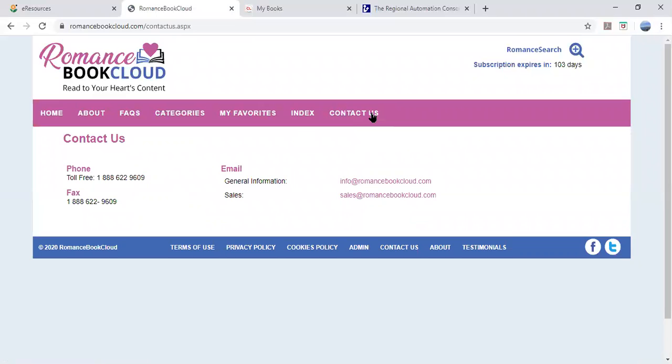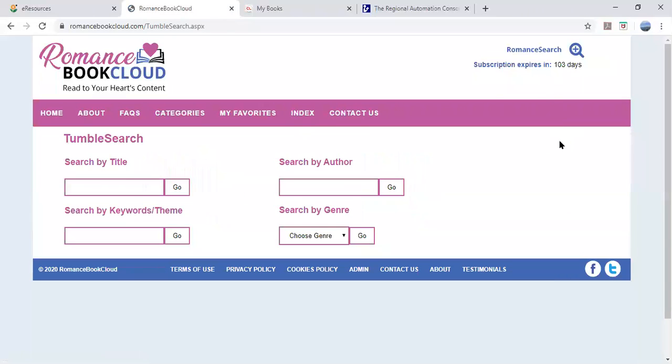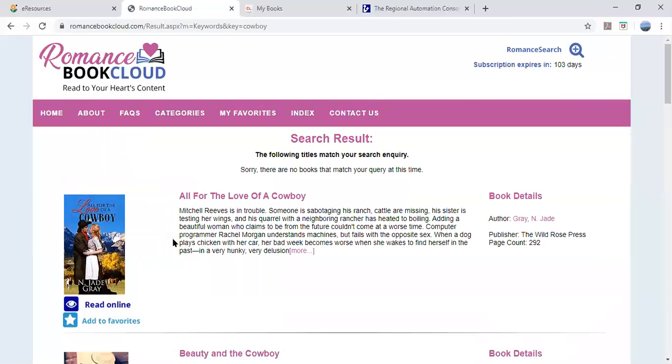Now, say you want to search for something, you can do that by clicking the little magnifying glass in the top right-hand corner. And then you are able to search by title, by author, by keywords or theme, and by genre. So I'm going to search by keyword, and I'm going to search cowboy, and press the Go button. And here are the results.